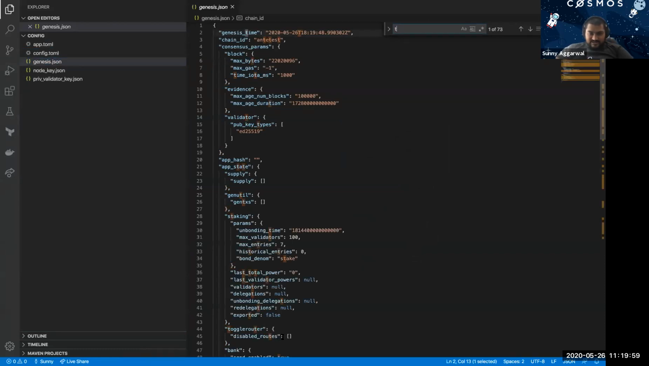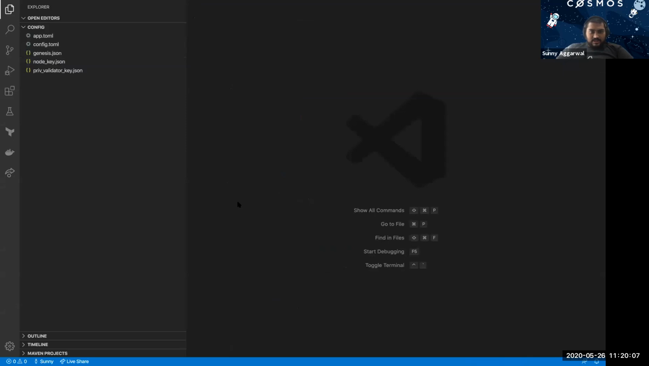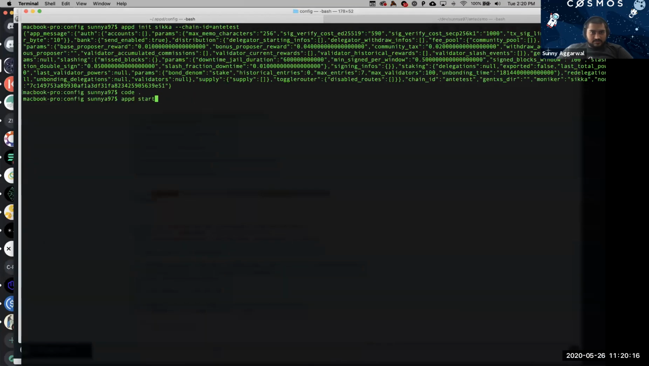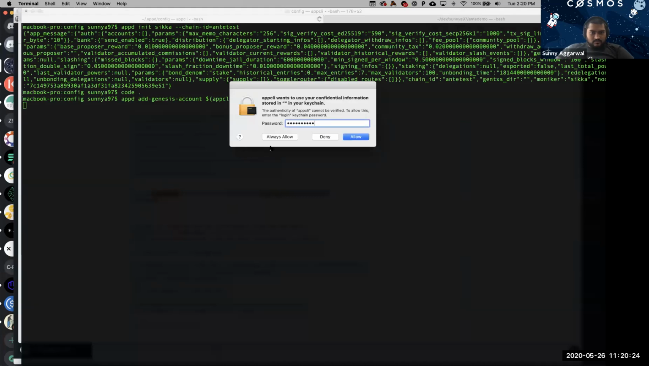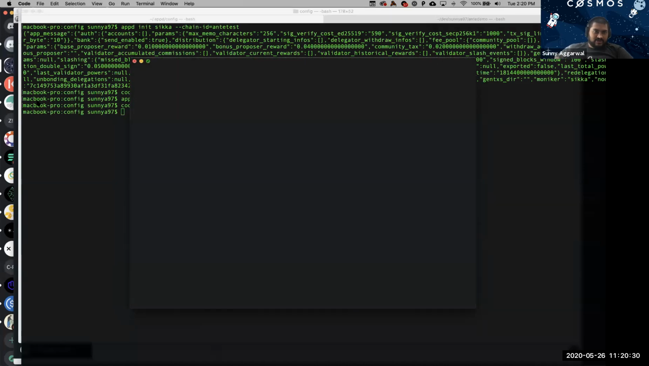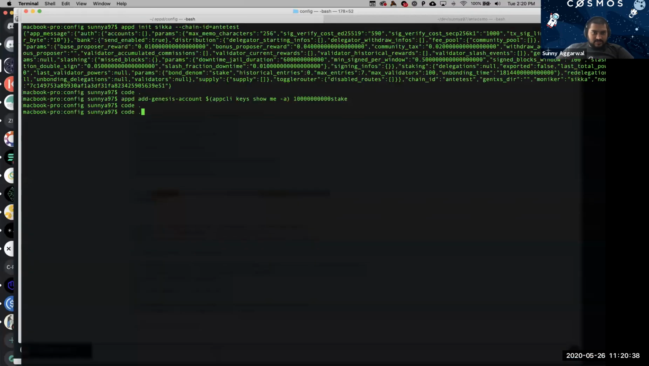Okay, cool. So now at least that JSON thing is there correctly. Less chance of bugs that way. Okay, so let's add bank to disabled routes. We've got to add the Genesis account. Okay, we just check to make sure that the Genesis account is added correctly. There we go, we have it. We have the stake that we need. And let's see if this works.